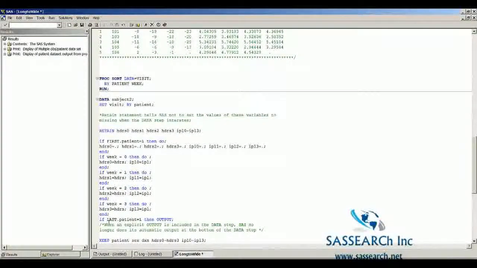And if it's the last patient observation for that particular patient, only then does it output the observation. So when an explicit output is included in the data step, SAS no longer does its automatic output at the bottom of the data step. And note again that first.patient and last.patient, patient is the name of the variable that we had sorted our data set by.